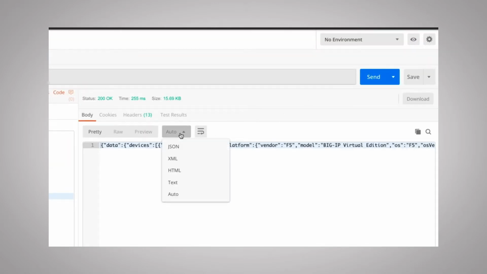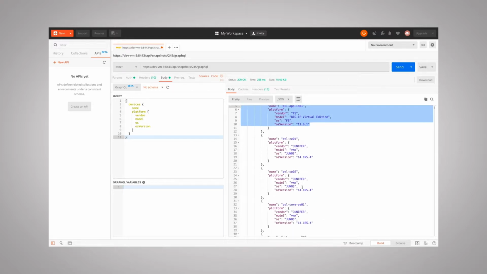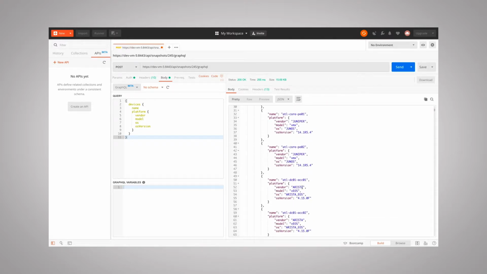Select the JSON format for a prettier output. As you can see in the response, the data requested in the query is provided for all the devices in the given network snapshot in JSON format, providing a very easy way to parse the data.